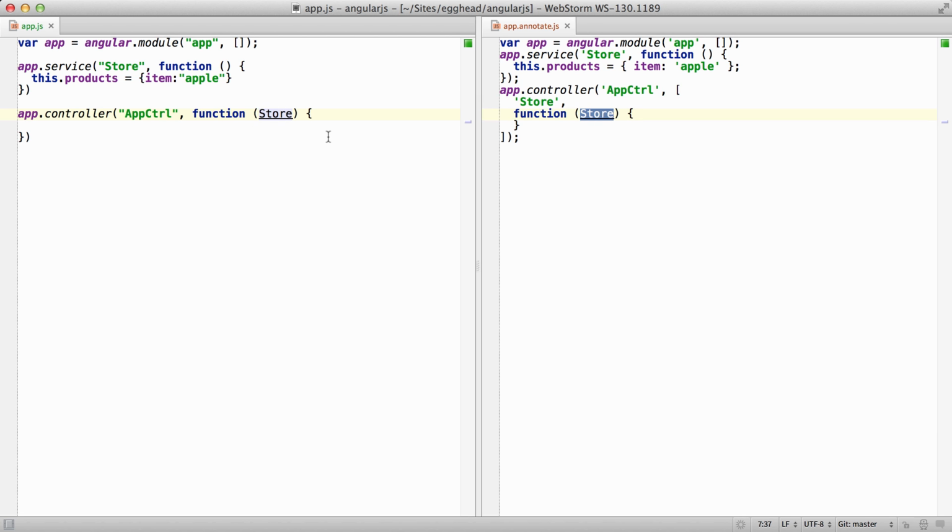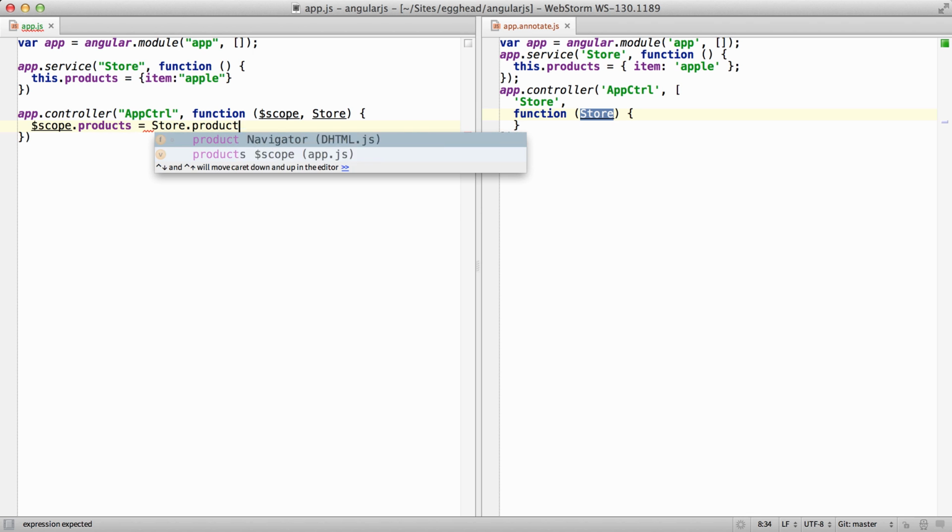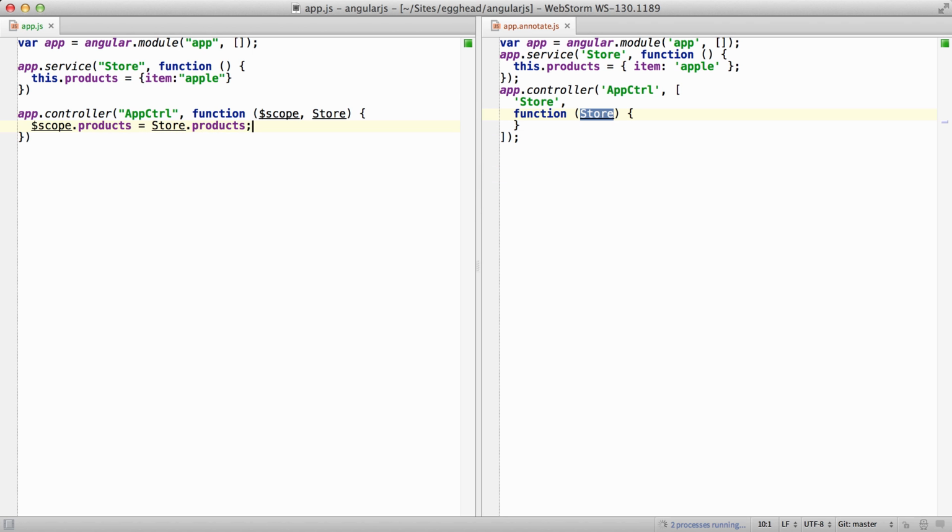So similarly, if I were to do something like scope, and then we'll say scope products equals store products, you'd see that the result is still an array with scope and store and scope and store. Now this isn't a special syntax or anything. This is just a longhand way of writing injection if you wanted to do it and enforce those rules instead of having kind of the special magical way that Angular looks these up.